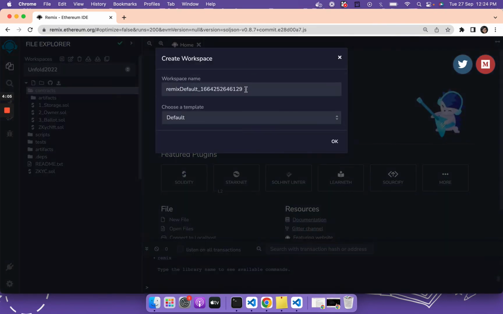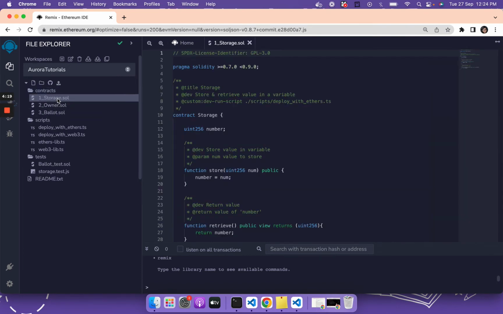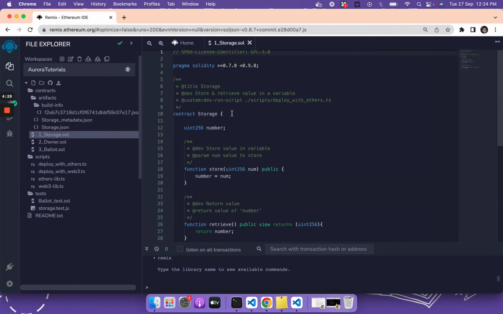So on Remix, I'm going to start a new workspace. Let's say Aurora tutorial, right? And I say, okay, this has started a new workspace for me. Today, we are just going to deploy one of the existing contracts, a simple contract called storage.sol, which is an example contract that comes to you along with Remix.